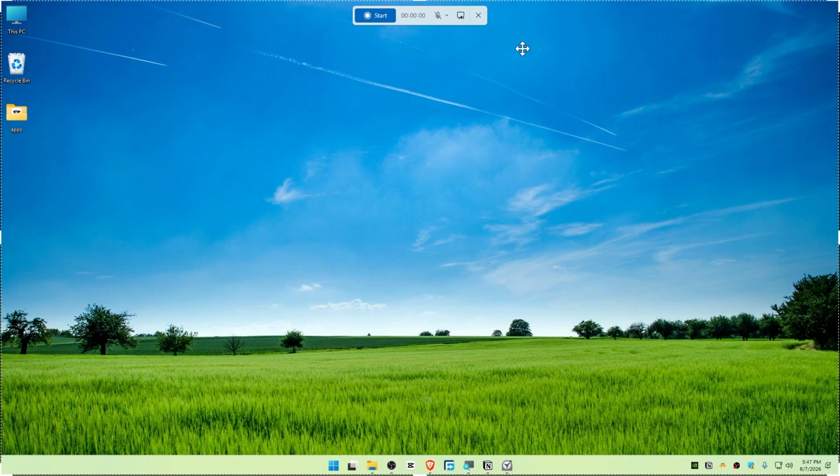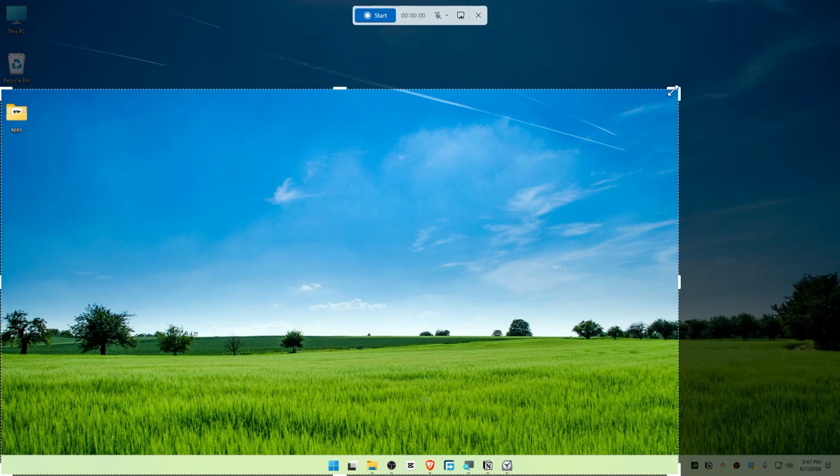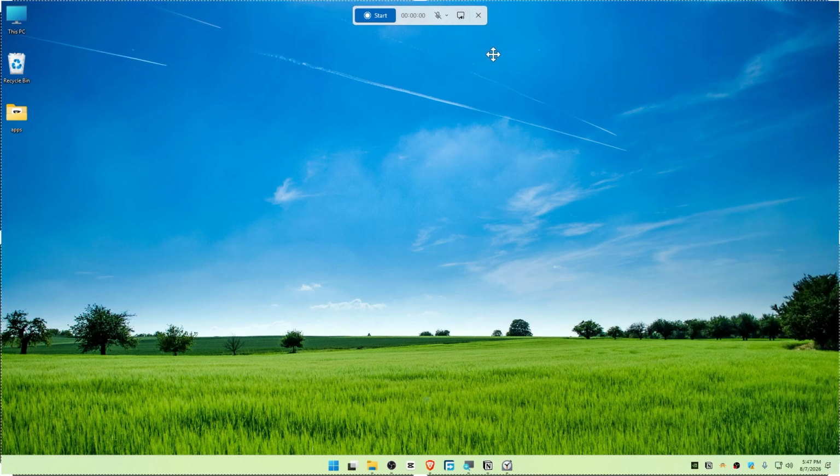All right, it's up to you. Whatever window you want to record, just drag and drop it. You can resize them just like that. So I'm just going to go full screen mode.